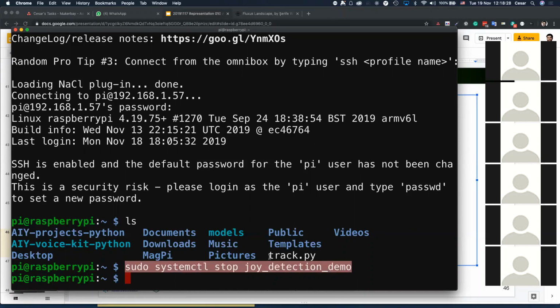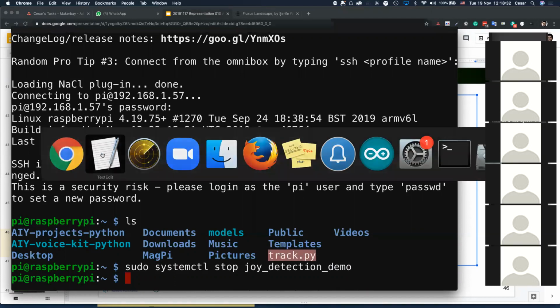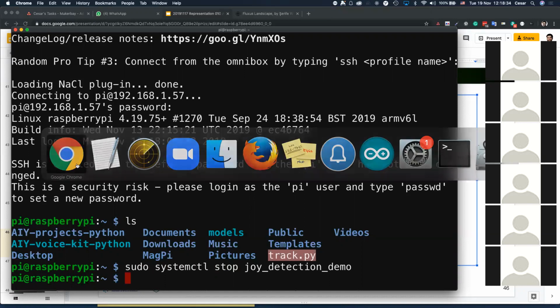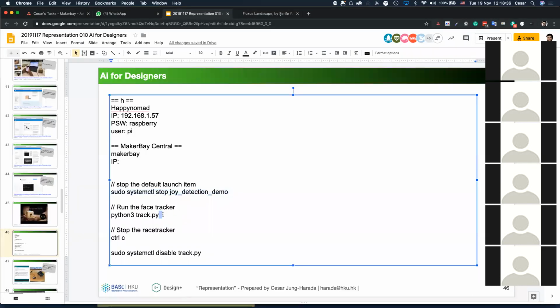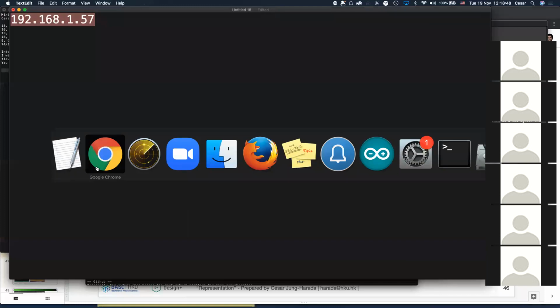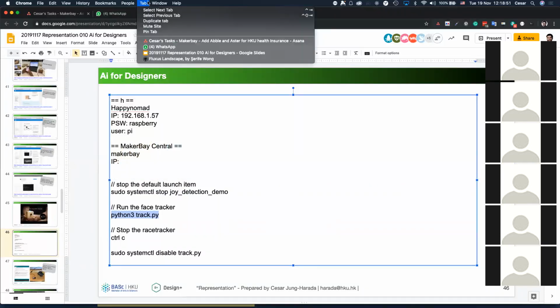And now I want to run track.py. So I want to run this small Python script. To run the small Python script that is here, it's Python 3. Python 3 means run Python 3, the software, and you're going to be using Python 3 as a tool to run track.py. So I'm just going to take that command line here. So track.py.